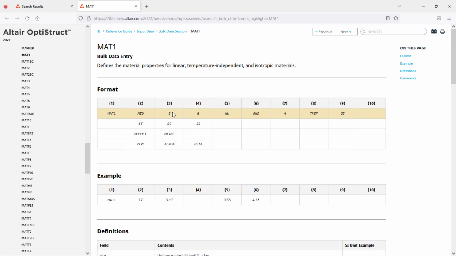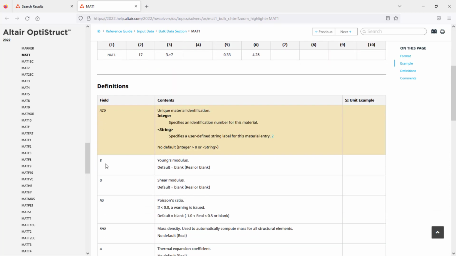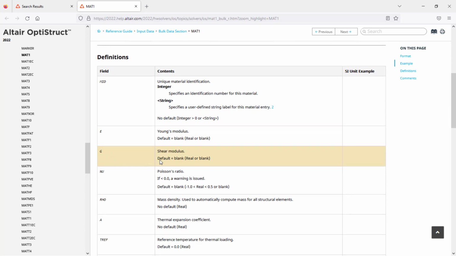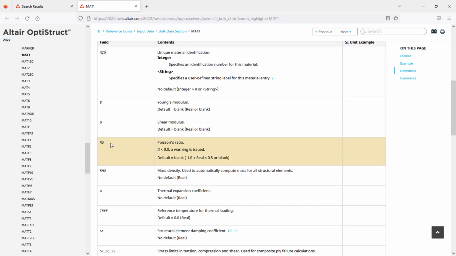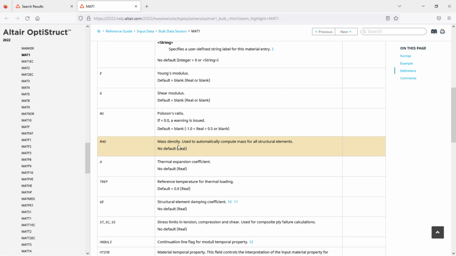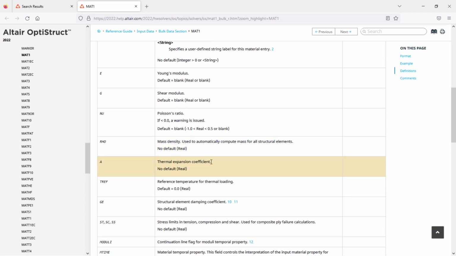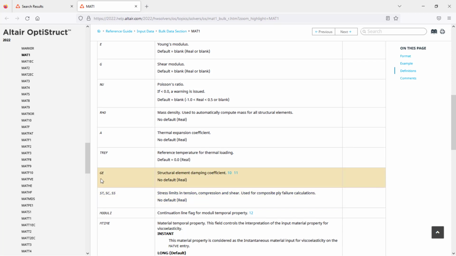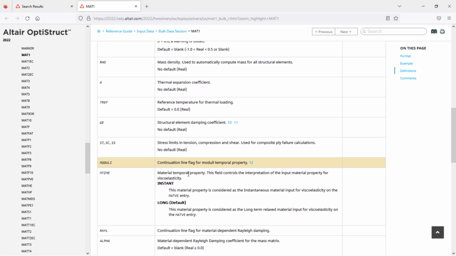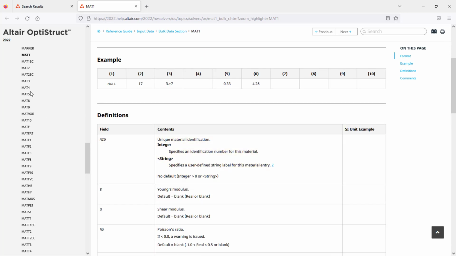E is Young's modulus, G is the shear modulus, NU is Poisson's ratio, rho is the density, A is the thermal expansion coefficient, and GE is the damping coefficient. Remember, this one is very important. Later on in nonlinear dynamic analysis, we're going to use these. Okay, this is about MAT1. You got it. So what about MAT4?